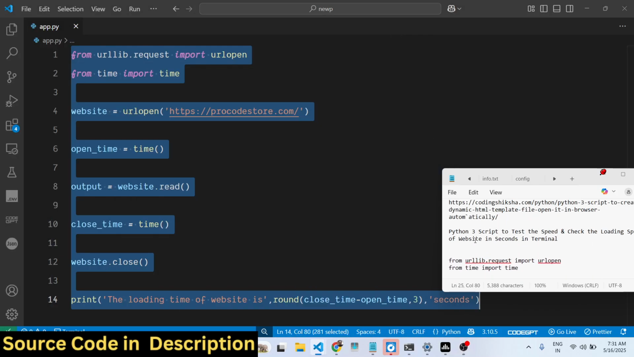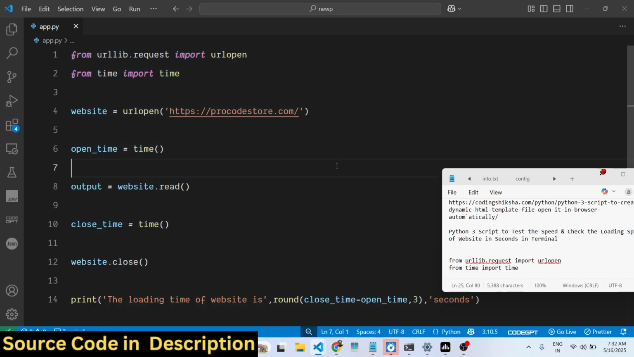So in this video I will show you a Python script which will test your speed and check the loading speed of your website directly in the terminal. It will tell you how much loading time it takes to fully load your website. It is a very useful script for search engine optimization. You will be able to see how much time your website is taking.